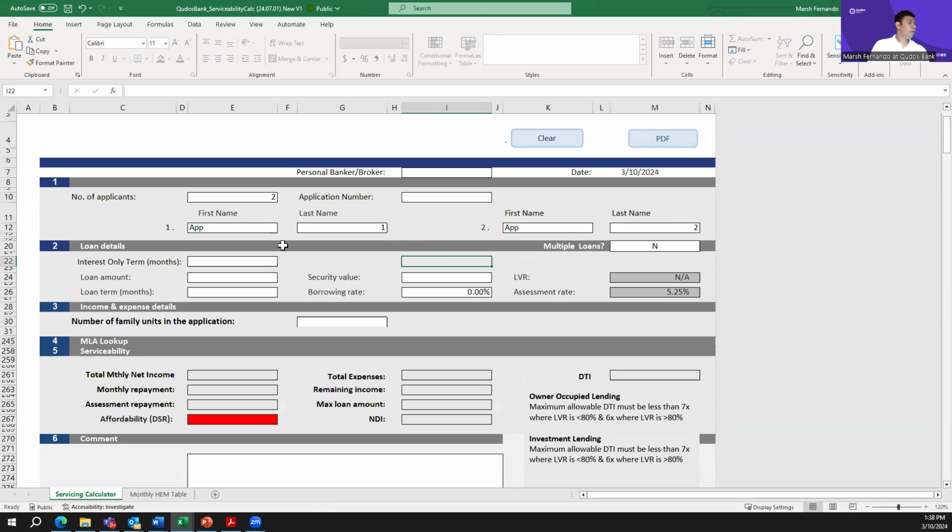If it's an interest only loan, you put interest only. Let's assume you're going to do P&I. So for the loan amount, I'm going to take 500,000, and assume the property value is 900,000. Loan term, we're going to do 360 months, which is 30 years. Assuming the borrowing rate is 5.99 on OC, no frills, below 70%.